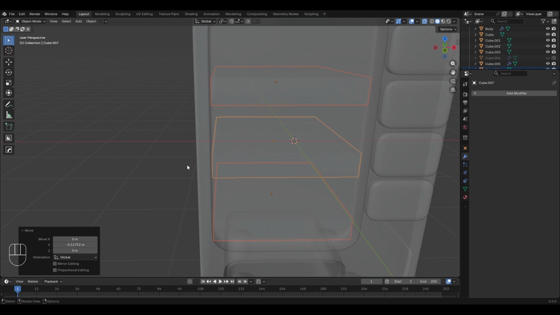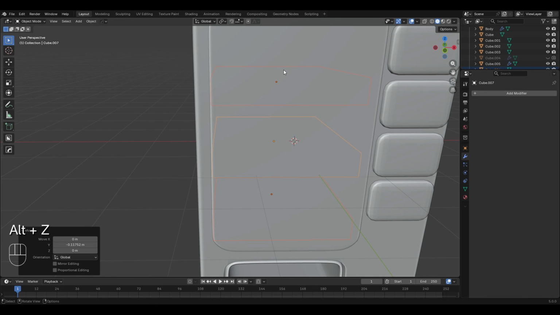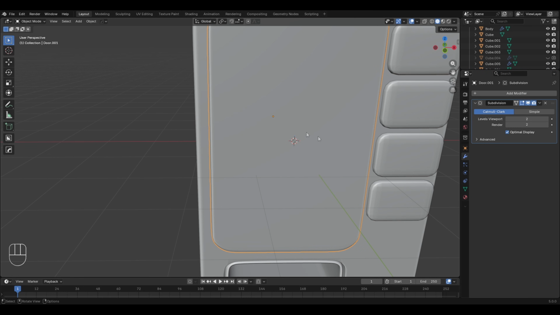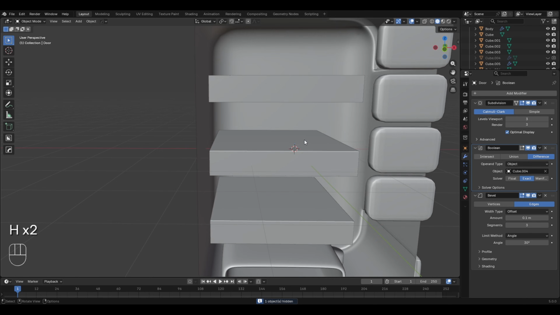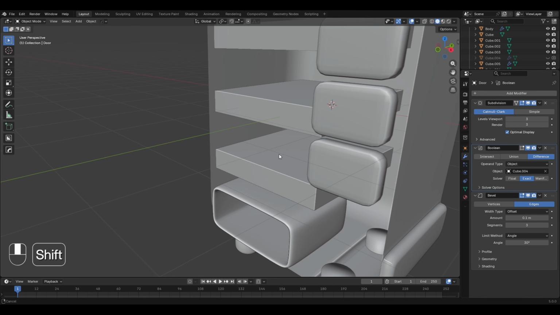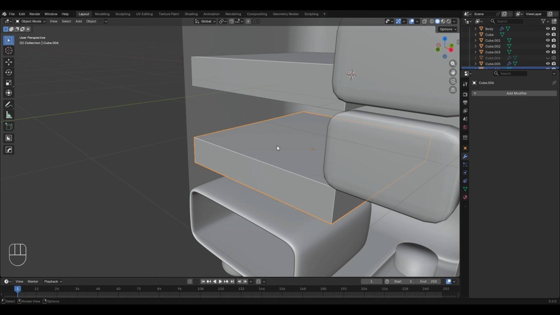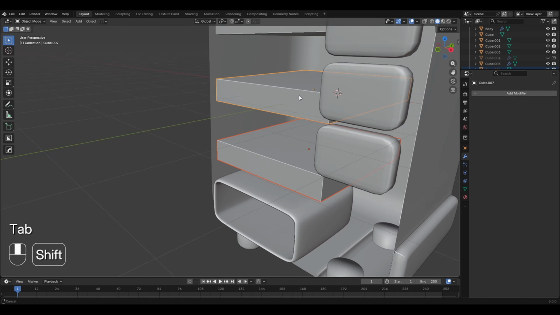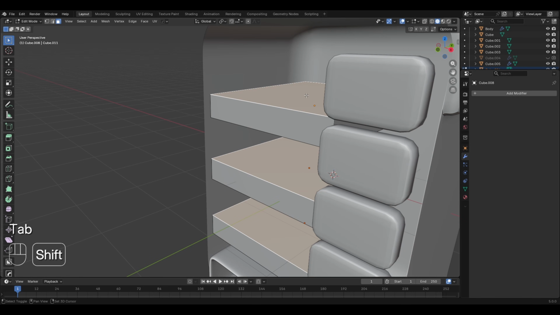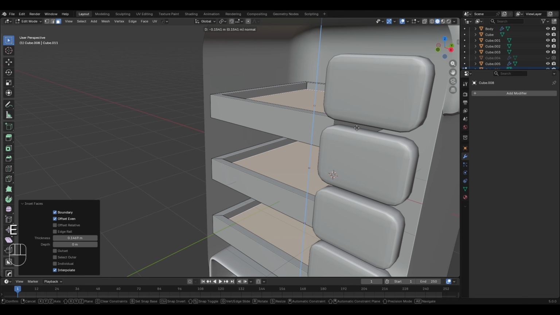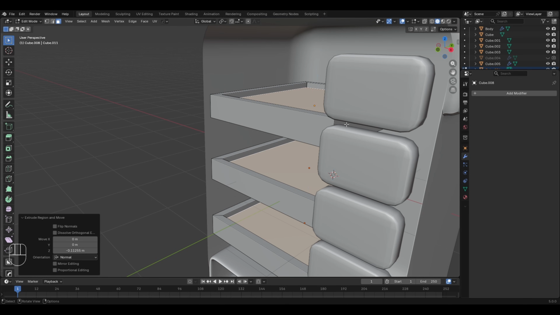Now after this, I think I should disable the X-ray mode, select the glass panel on the door, press H to hide it, and let's also hide the door that we have here. And after this, I think we should add some details on these shelves. So let's say I select all 3 together, then go to the edit mode, select the faces on the top, then press I to inset, press E to extrude them down like this, then adjust the depth of extrusion and left click.